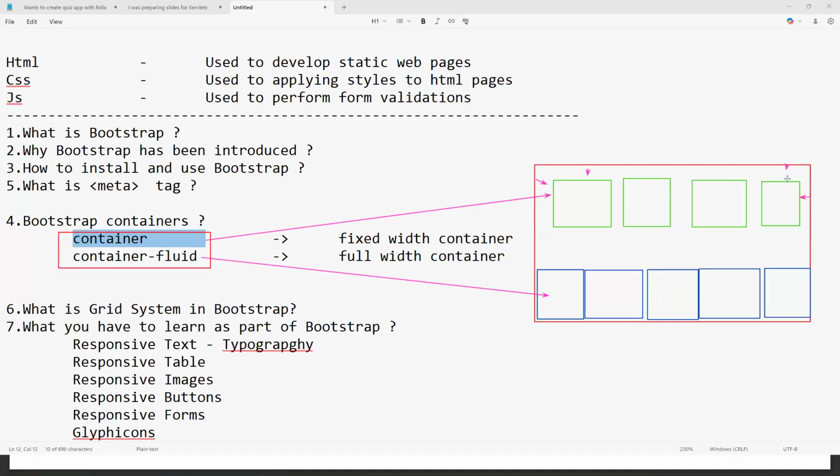You can see the spaces. You can see some spaces. But if you select the container fluid, the space is completely occupied, guys. That is the full width container. How much width is that? That entire width will be occupied. And definitely I'll be using container only for the rest of my programming part because it will have a more good look and feel compared to your container fluid.